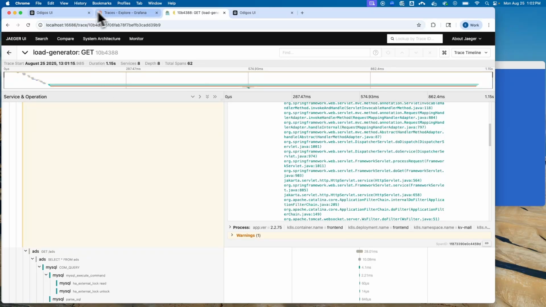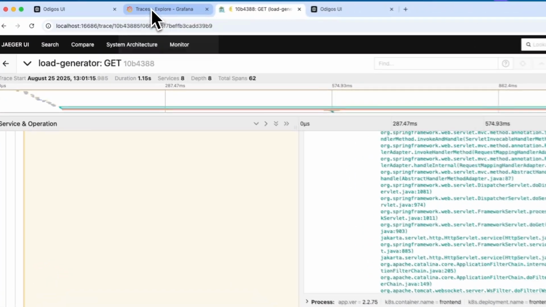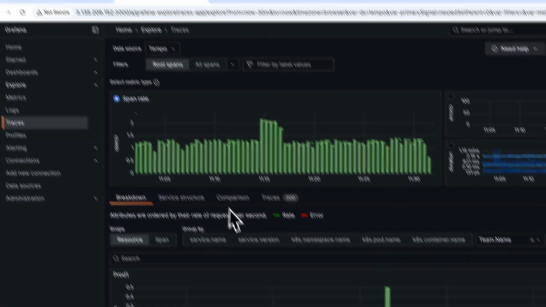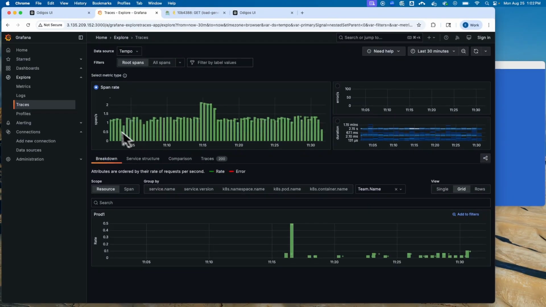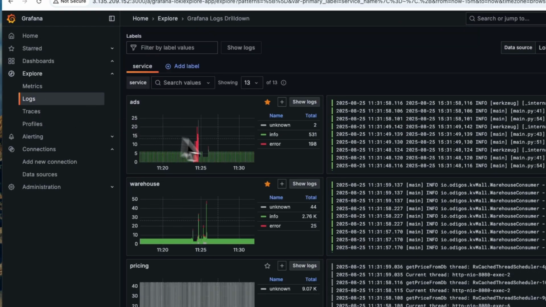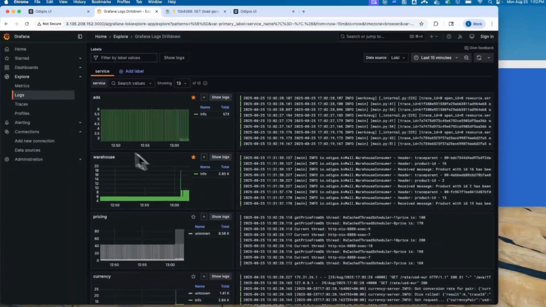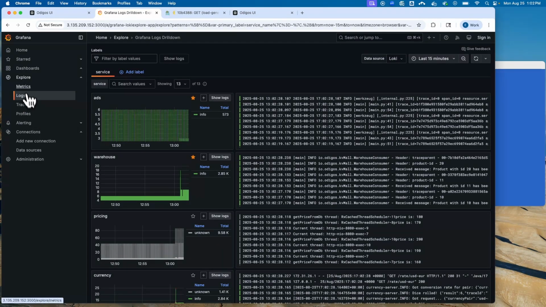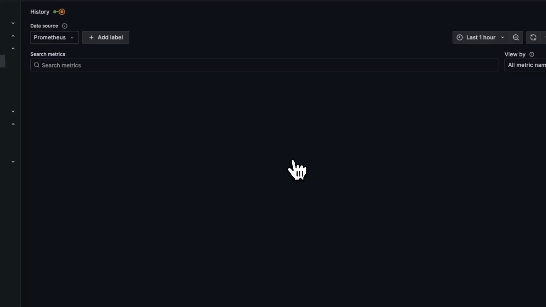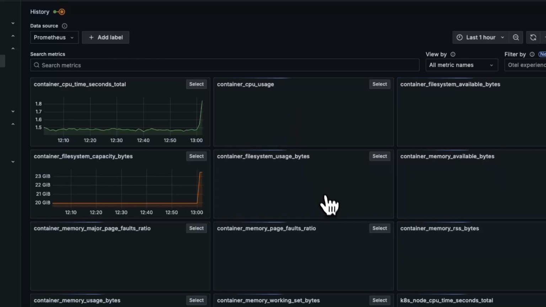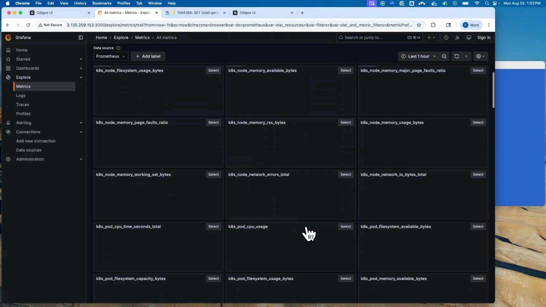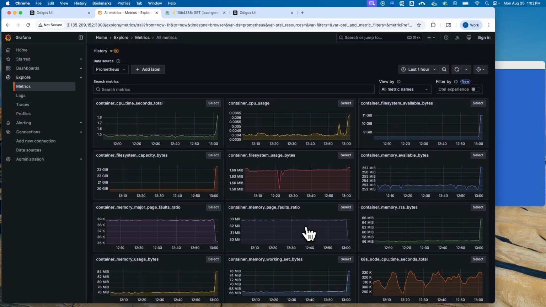In addition, when you're sending that data out, you're able to see in Grafana your traces. We can see all the traces in Grafana in this case, my logs, all my logs, any errors that happen in my logs, and then in addition, my metrics, right? So you're able to get all your observability data from Odigos, and you can see all of your rich metrics that are coming across as well.